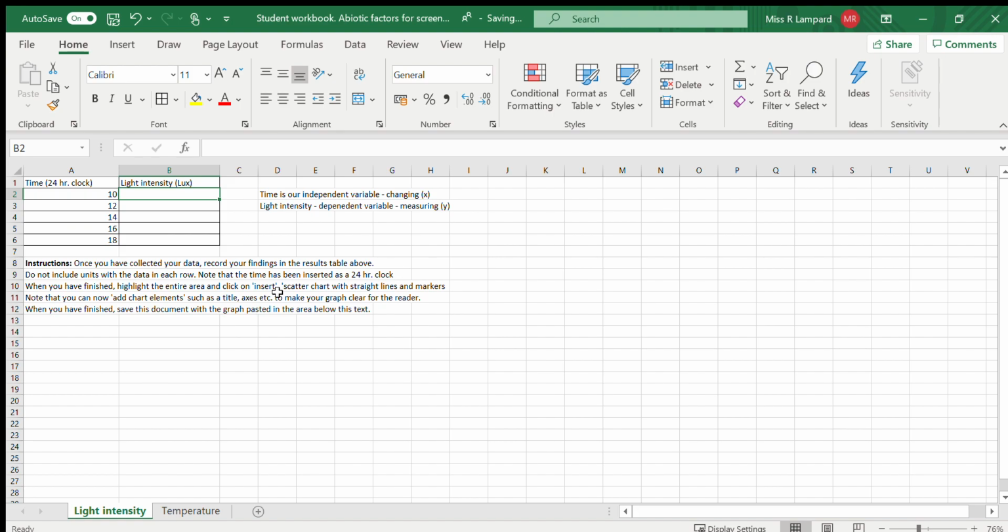So it was 308, it was 468 at 12 o'clock, 512 at 2 o'clock, 361 at 4 o'clock, and 301 at 6 o'clock. Now you'll notice that I've not included the units in these rows.